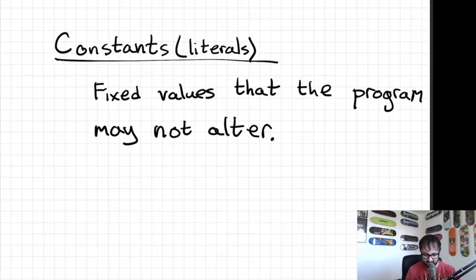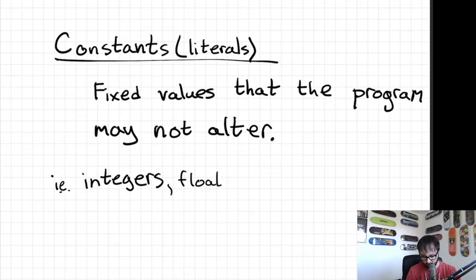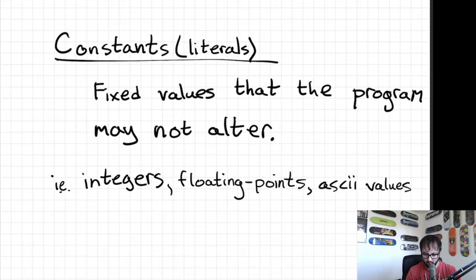We've seen a couple examples of these so far, and those would be integers, floating points, ASCII values, Boolean values, and strings.